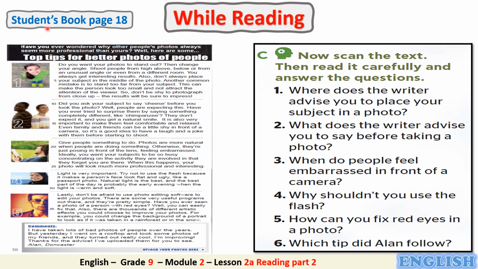Open your student's book, page 18. Here is the text of our lesson today, page 18. And on the right, you have exercise C. And this is a while reading activity. Now scan the text, then read it carefully and answer the questions. As you see here, we have 6 WH questions.